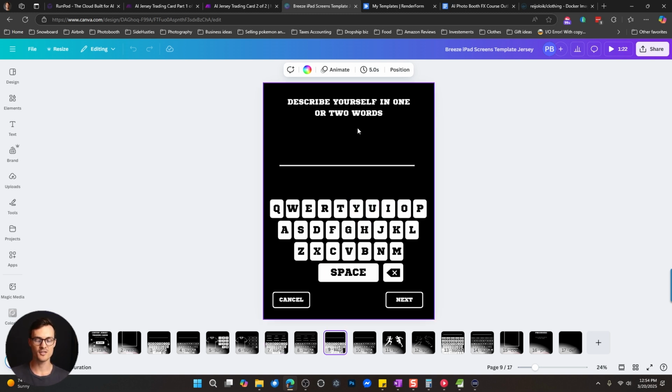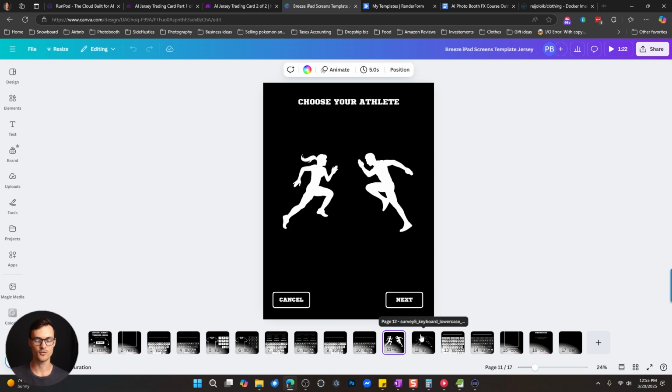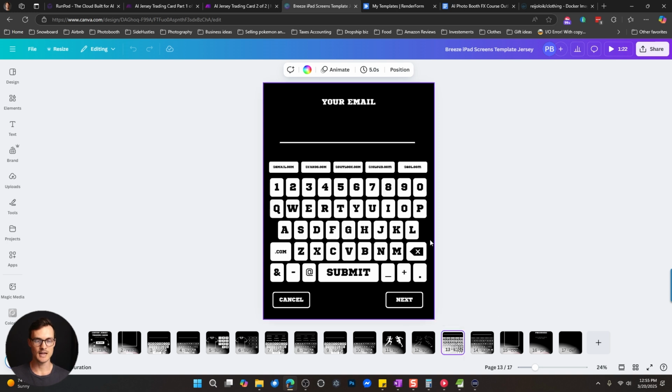And then for the final or second to last survey question, describe yourself in 1 or 2 words. So this is going to allow us to use ChatGPT to actually inject player stats fitting their characters. And then we have the gender selection for their athlete. Now they'll enter their email in order to, if you want to have this as part of the experience, you can email a digital copy of their trading card. You can also just notify them to come back once their card is actually printed.